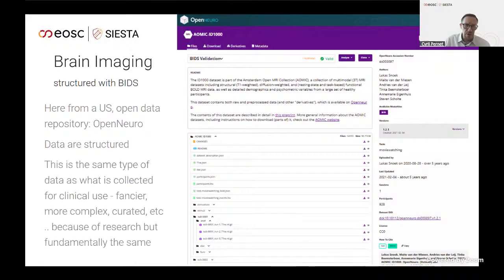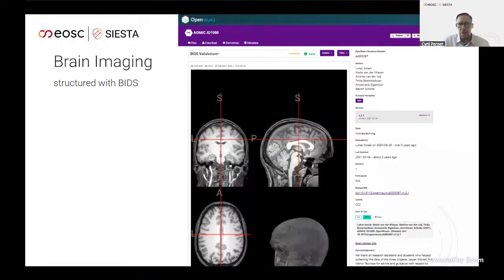I said the data are structured, and this is the same type of data which are collected for clinical use, even though this is for research, the context in which we are working. This is the same kind of images. They are fancier, more complex, curated, whatever, and that's because this is research, but fundamentally the same. As an example, for instance, one of these files would look like this, which is an MRI. So that's the brain of one subject.